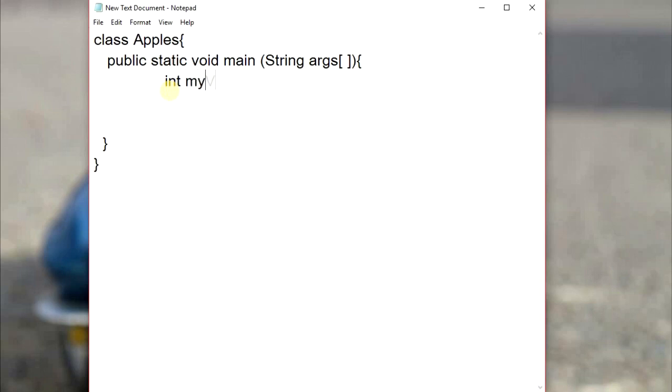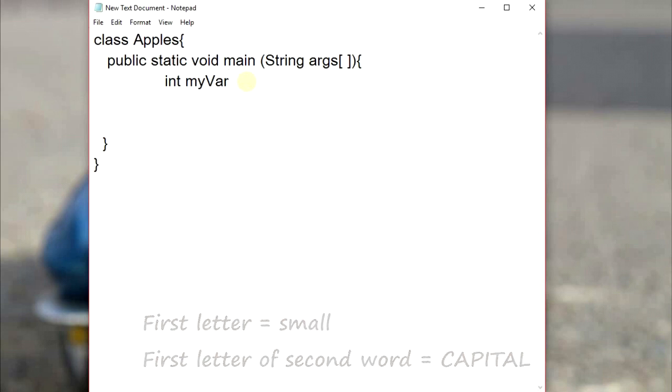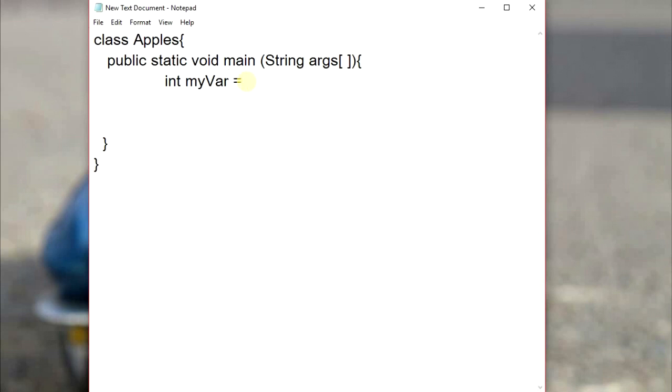I'm just going to give this variable the name myVar. So remember, there will be no space in a variable name, and always start the first word with small letters and the first letter of the second word with a capital letter. So just give equals to now and give its value. I'm just going to give this the value 5, and close it with a semicolon. Now this is the way to declare our variable.